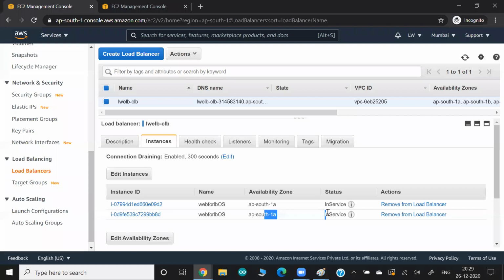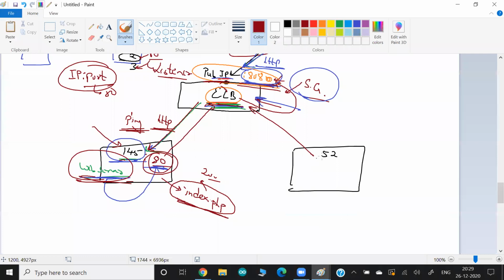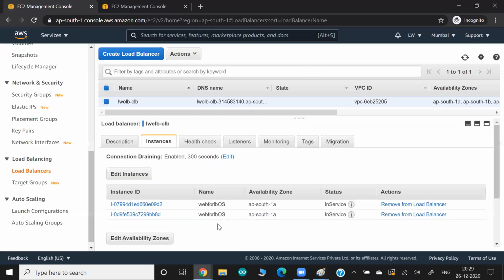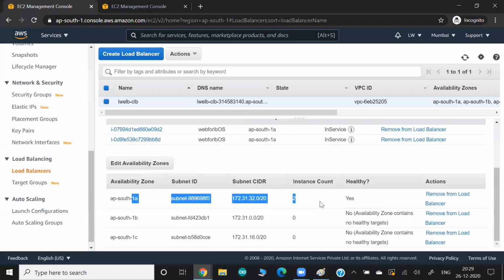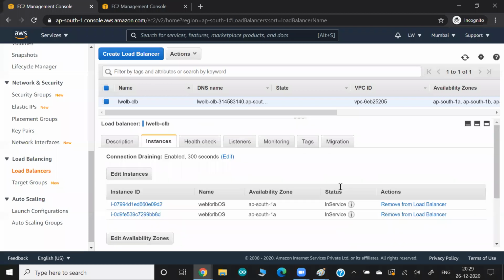Why do we have this time difference? But technically they are in service. Technically, both systems are connected as a backend. That's a good thing. So according to my load balancer, now they have two systems running as a backend. Both systems you can see here have IDs, and both are running in 1A. Yes, they are connected. They are healthy. In service means they are active.